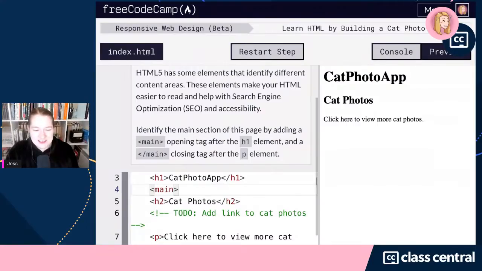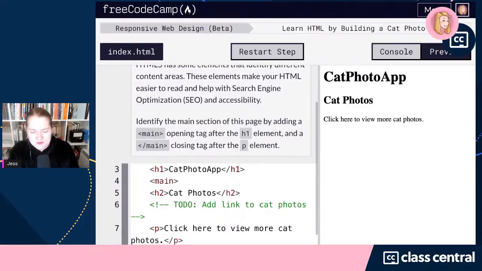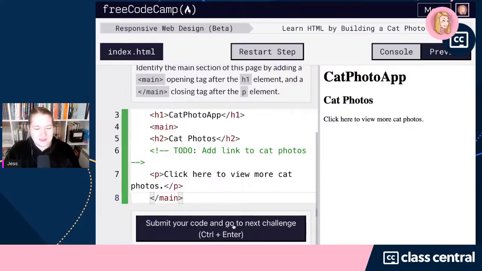Ooh, sorry, I'm just getting over being sick. So I'm very snuffly. And it says, identify the main section of the page. Scary, weird. But it just says, hey, add a main tag after the H1 element. We've done that. That feels okay. And we're going to close it. And we close it by doing this with a little slash. Very chill. And we're going to close that here after the P element. That feels okay. Oh, that worked. Everything's fine.